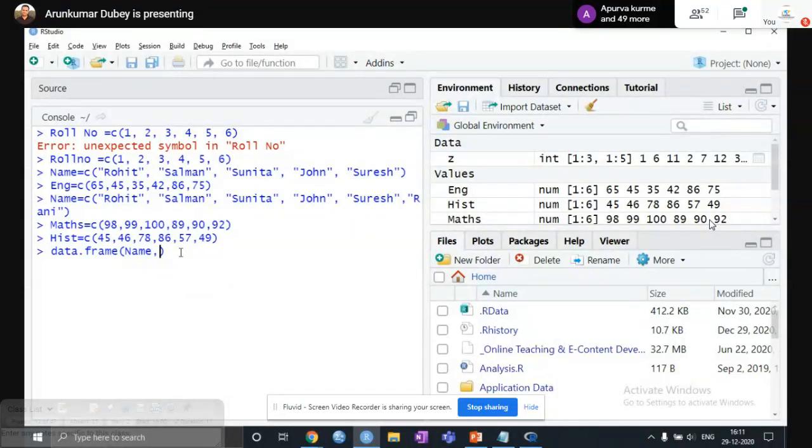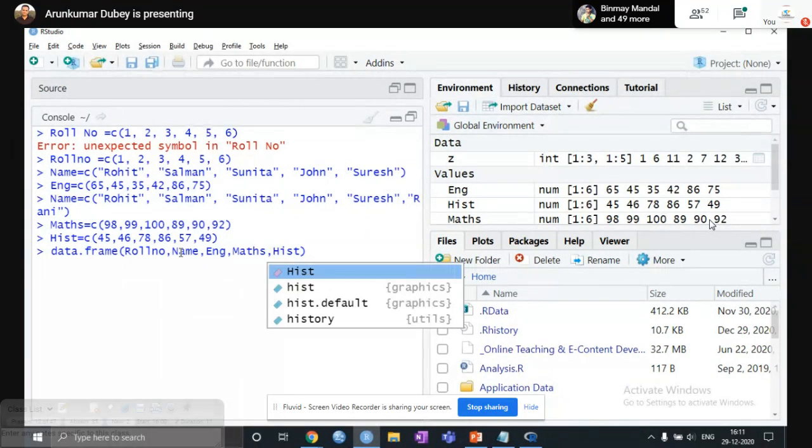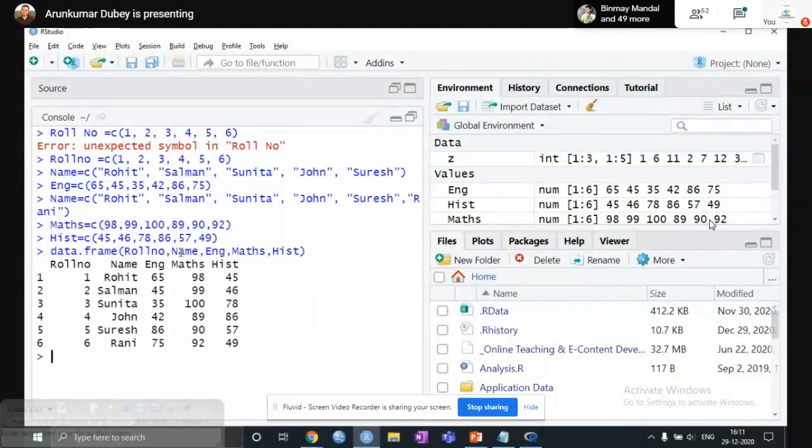Now I want, sorry, first is roll call, roll number. See, be very specific. Don't change the vector. Now roll number, name, these are all vectors because everything has a value. Name has some value. It is a character value. Then we have English. Then we have maths. Be specific with the case. History, HIST.